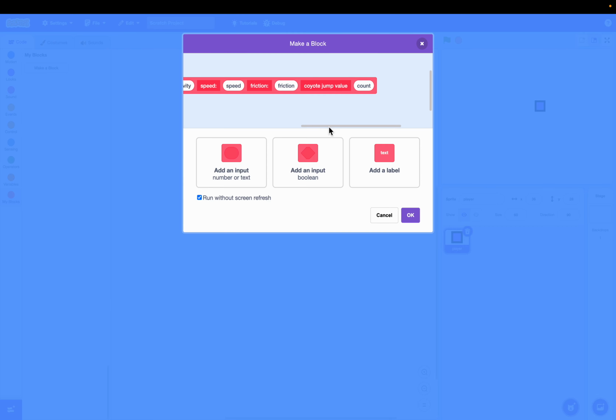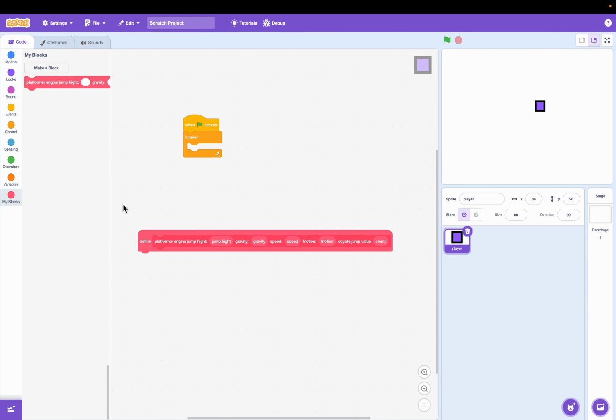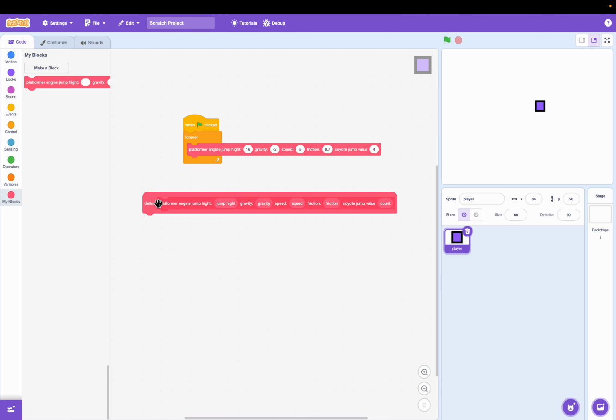Whew! I think this is the biggest block I've ever made. Okay. Now put this in here, and I'm just going to make a coyote jump value of 4 because I want to, and a jump height of 16 should do with a gravity of -2. Speed of 5 works out perfectly with 0.7 friction. Okay, you can feel free to play around with these values because you can put here anything you want.